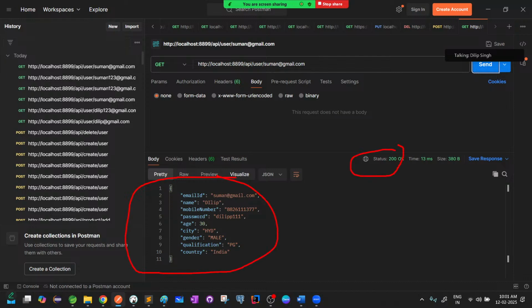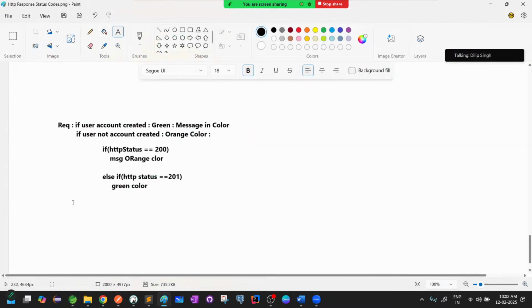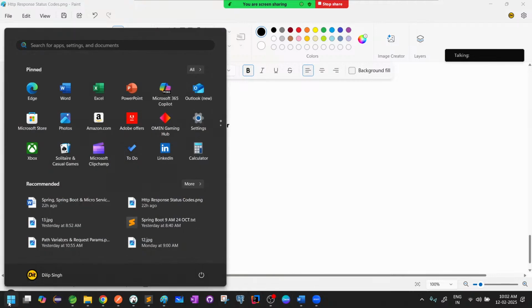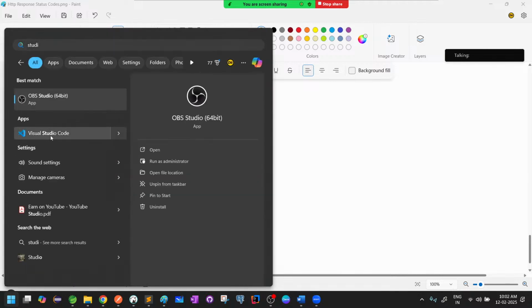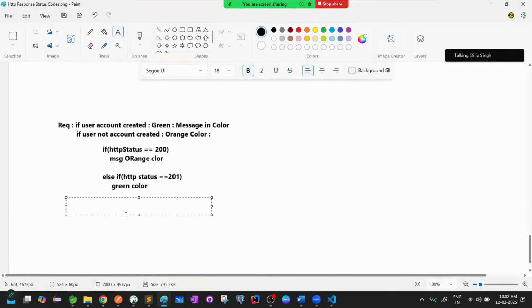Okay. Now what will front end people do based on these status codes? Simply they will write, okay, if 200, okay, whenever they are calling this REST API from the front end perspective. Yeah, whenever they are calling, I'll show you how they are utilizing the status codes in the front end. If 200, okay, that means content existed, right?